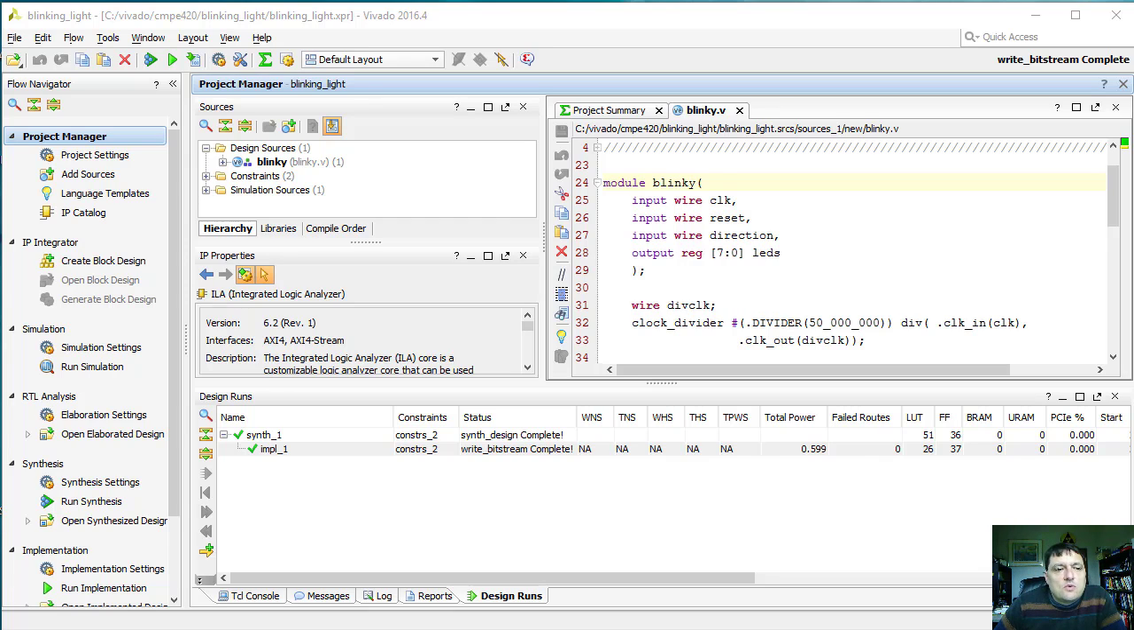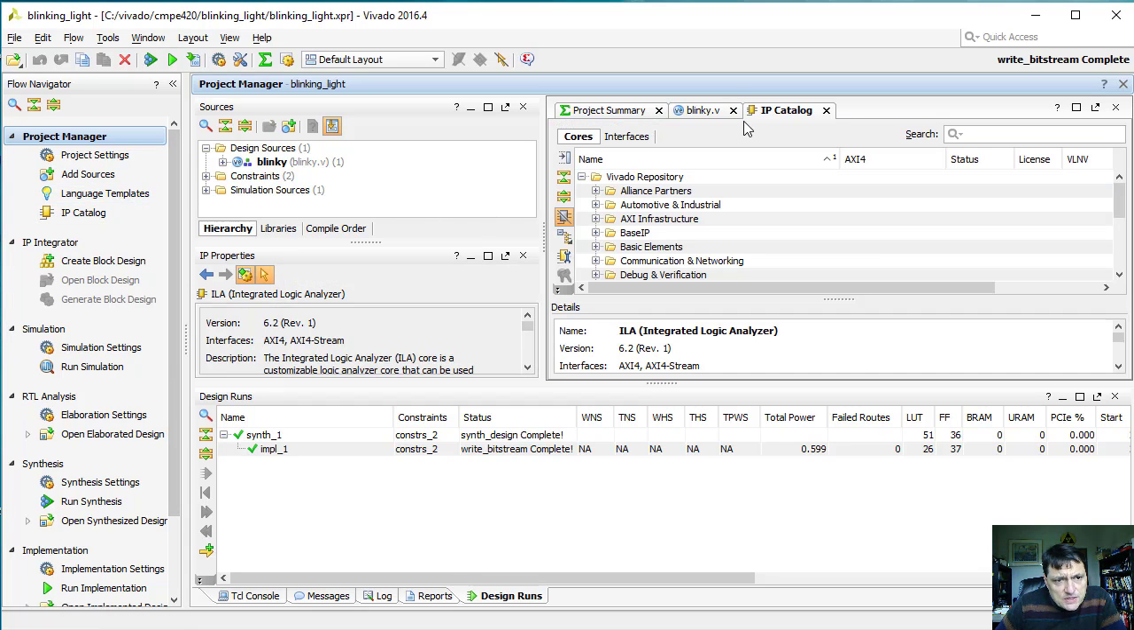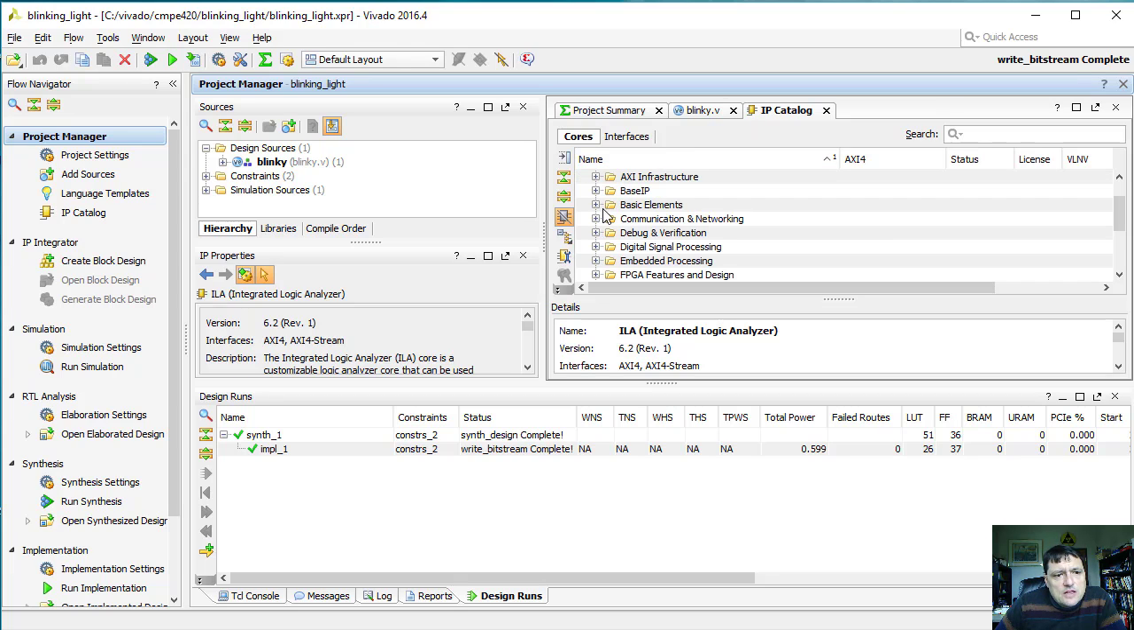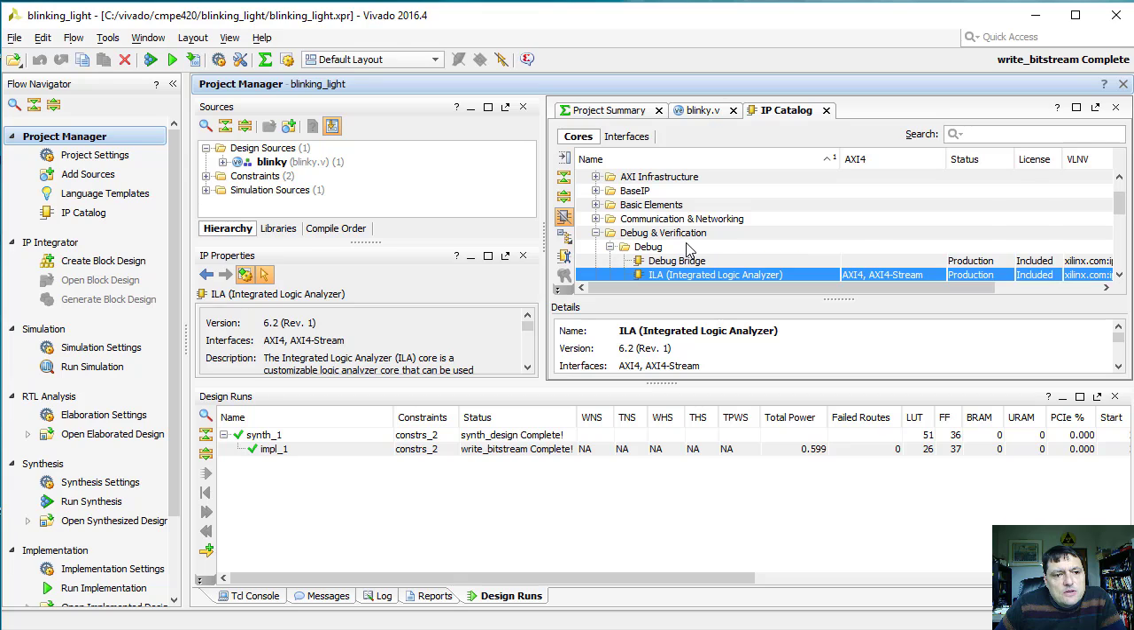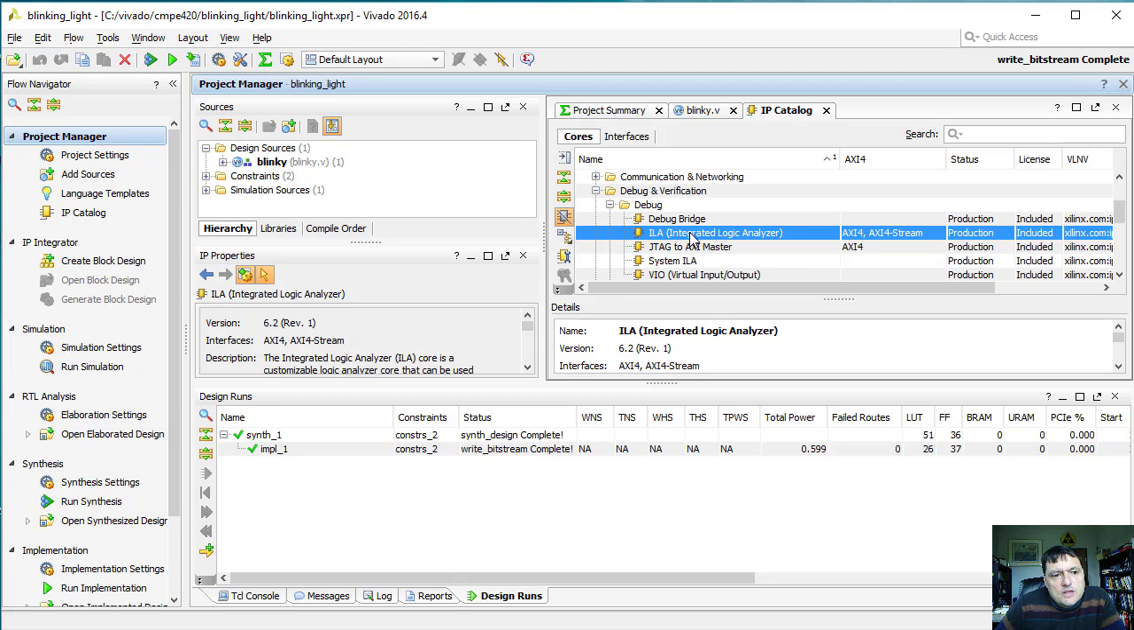So to get started, what I want to do is look at the internal state, and to do that I'm going to use a piece of intellectual property that comes with the Vivado tools. It's called the ILA, the Integrated Logic Analyzer, and I'm going to add this to my design. I'm going to start over here and use the IP catalog, and this brings up a browser window that I can browse through, and I'm going to look for debug and find debug here, and I'm going to look for the ILA.